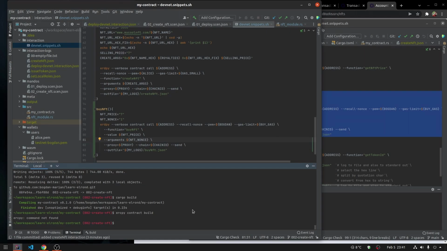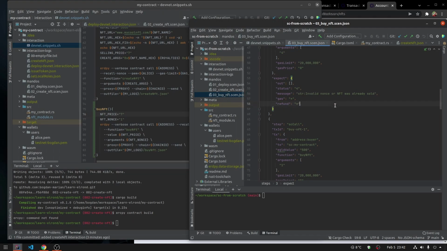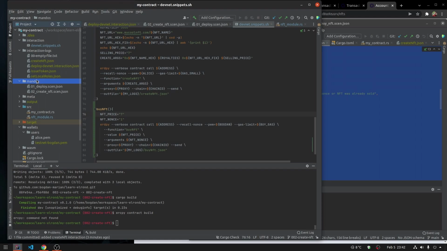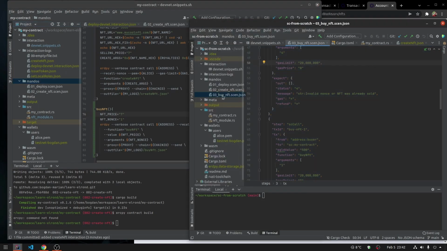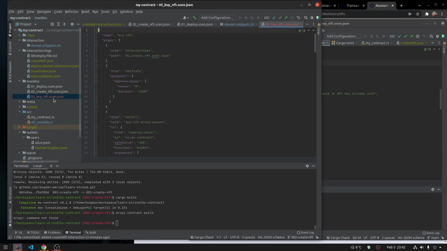Actually we added our buy NFT. I guess it would be nice also to add our tests. Let's copy the Mandos test before we go about doing anything else. This is buy NFT. Oh, not like this, but like this. Yes, I want this one file there.